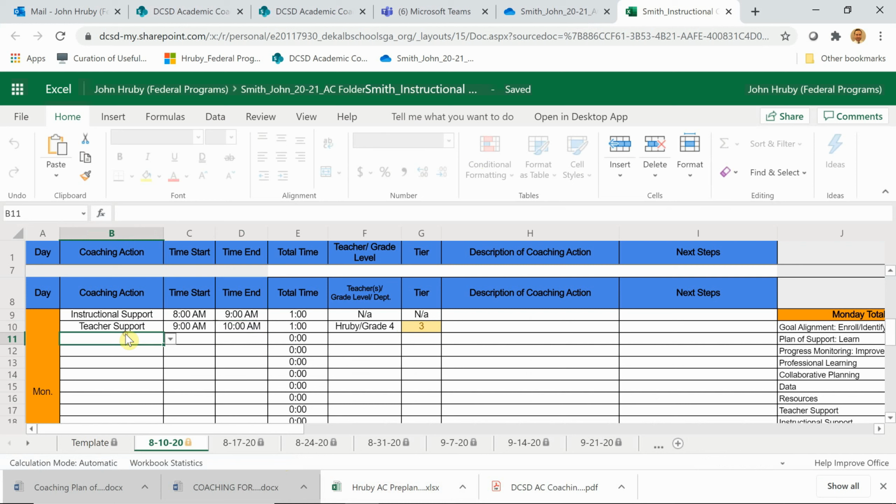And again, I'll just do one example. Perhaps I did some more collaborative planning from 10 a.m. to 11 a.m. Maybe I did that with grade 3. And this may or may not be tiered, depending. Maybe all of my grade 3 is out of tier 2. But that's all you need to do for your weekly planner: fill these out each week.